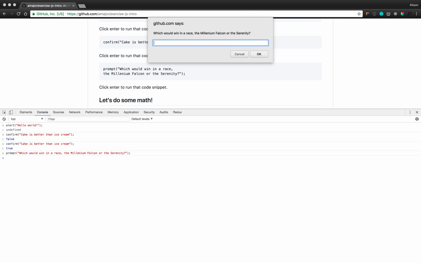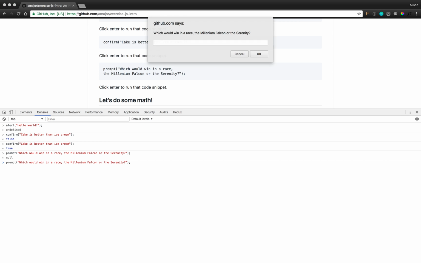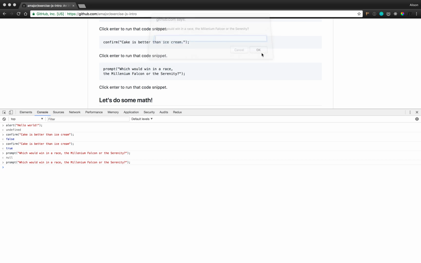And this is very similar to the confirm in that it has the cancel and OK, but it also has an input field. Now, if the user clicks on cancel, our return value is null. So what it's trying to do with a prompt is it wants to return a value given by the user, but because the user clicked cancel, it's giving us null. It's not giving us false though. Let's go ahead and see what happens if the user clicks OK.